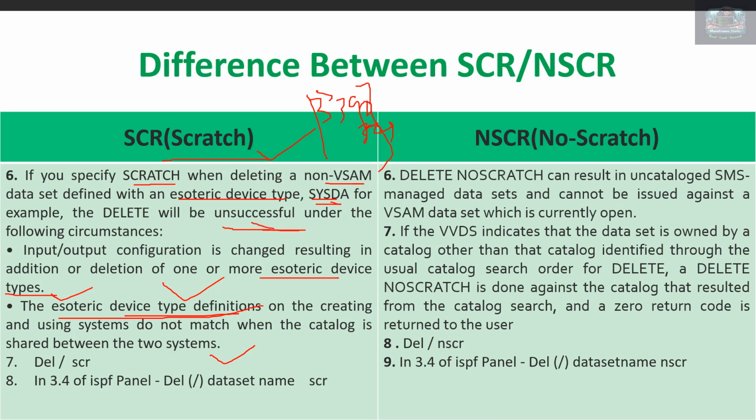So it's better to check the esoteric type and what is the device type of that particular dataset, and check whether that particular device type is there in the system or not, if it is still existing. Because it's a mainframe, it's been there from 1950 and the systems will be running for a long time. So the units will be there for a long time. If it is an old account, old client, the dataset will be very old.